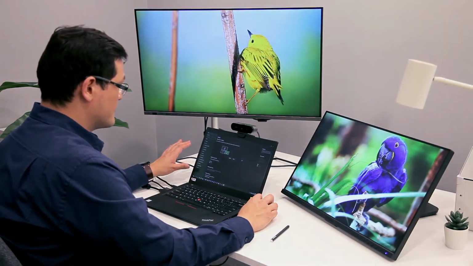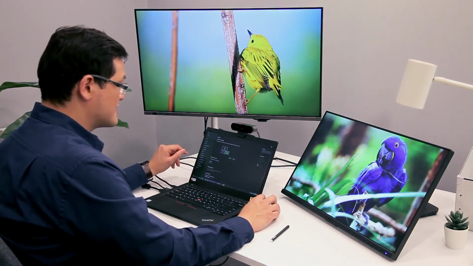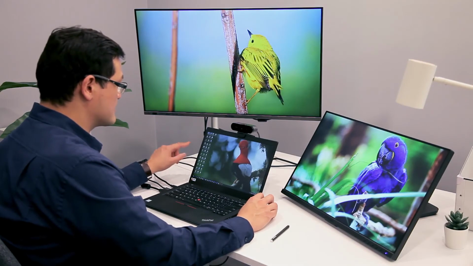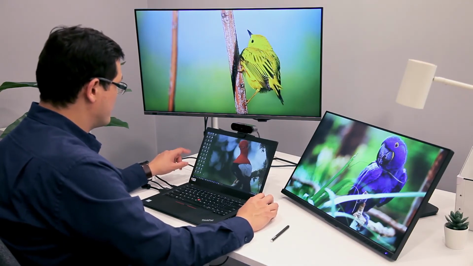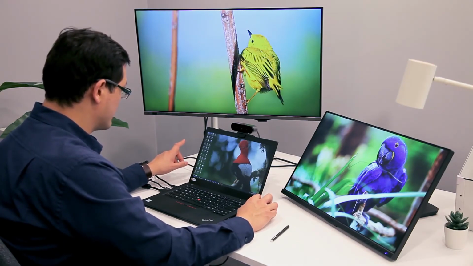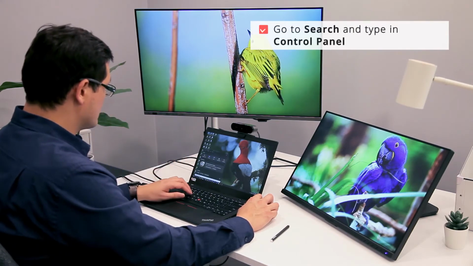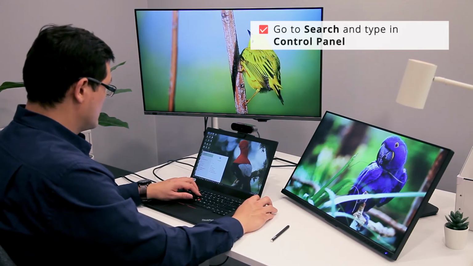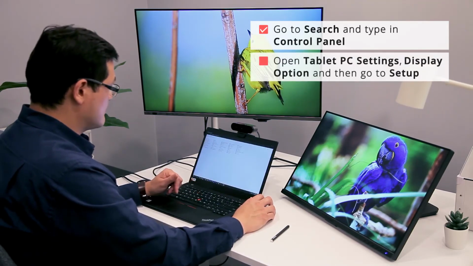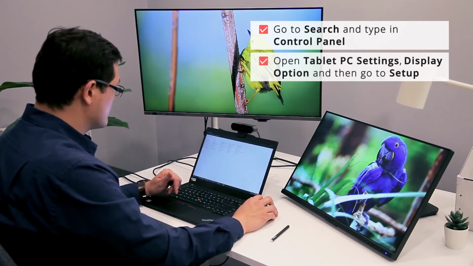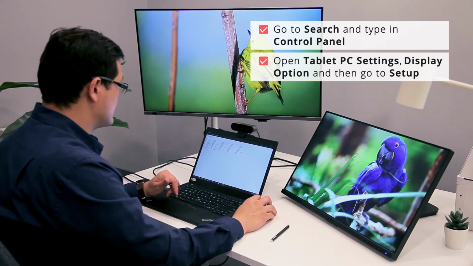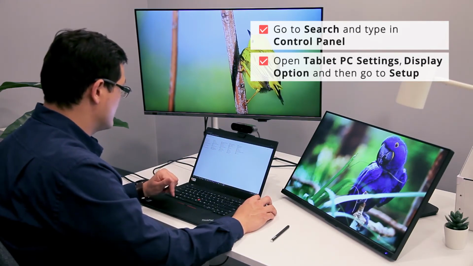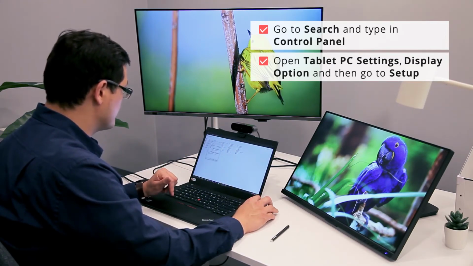and we're set up. The second thing I want to set up is to identify which screen is going to be the touch screen. A very easy way to do that is to go to my search. In the search box, just type in Control Panel, and I open Control Panel. Now I have all these different icons. I want to look for the one that says Tablet PC Settings, and I click on it.